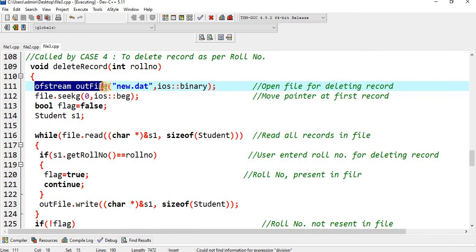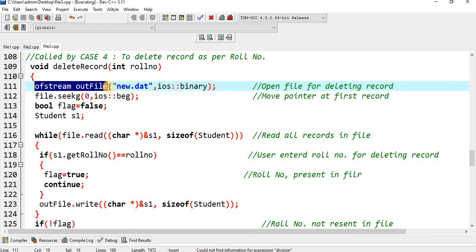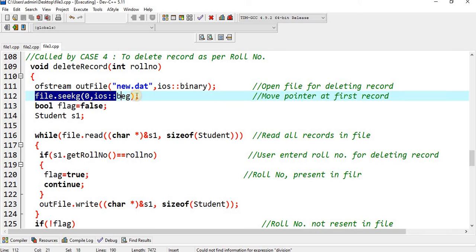Next, ofstream out file means first you need to open the file from which you want to delete the record. So first you need to understand: open the file, the file from which you need to delete the record. Now file.seekg with ios::beg means move the pointer to the beginning. The pointer points to the first record.